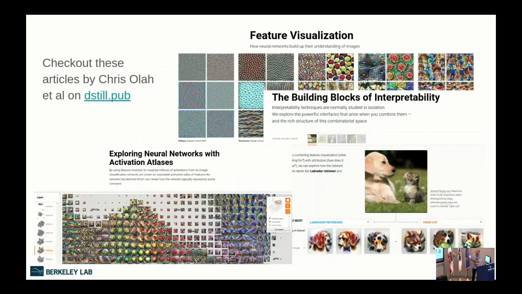So, visualization, understanding how these neural networks work: there are three excellent articles by Chris Olah on distill.pub. They're amazing. They have a lot of interactive diagrams and features that are really amusing to look at.